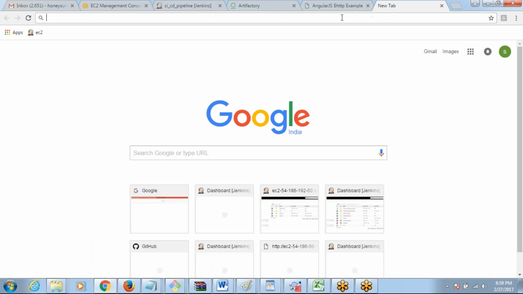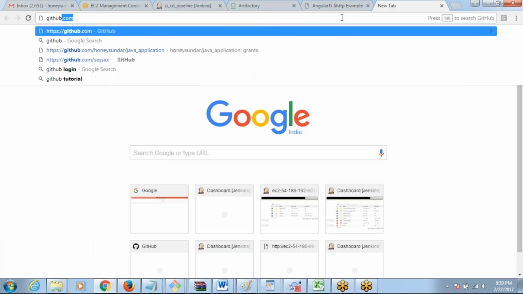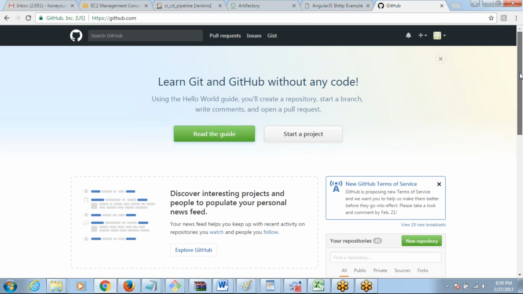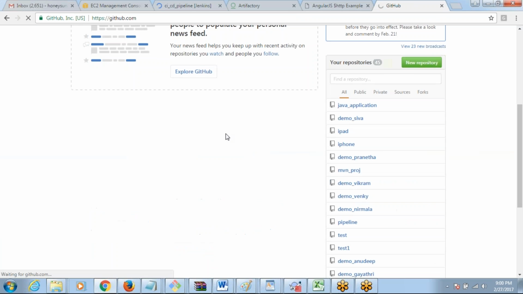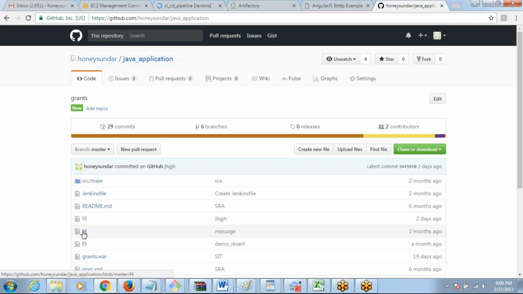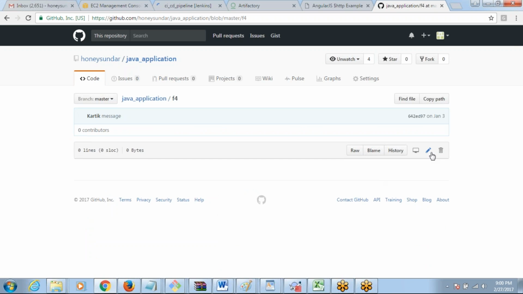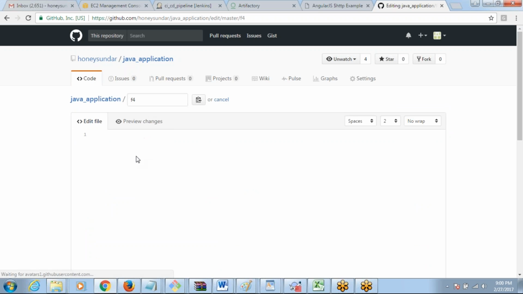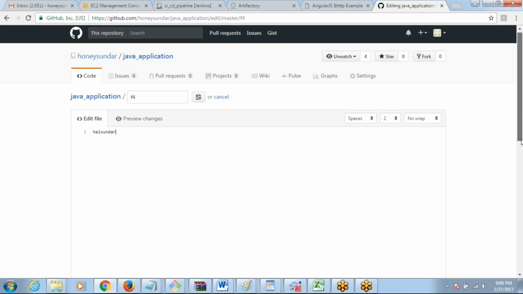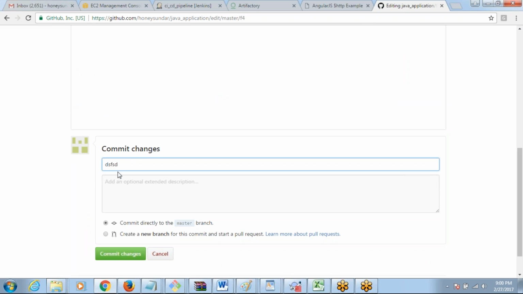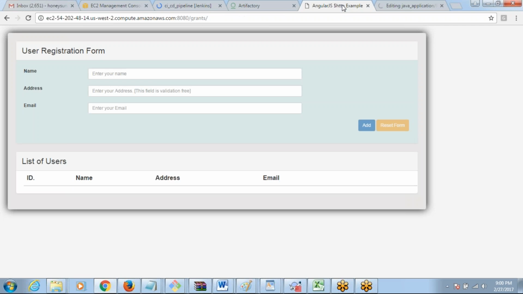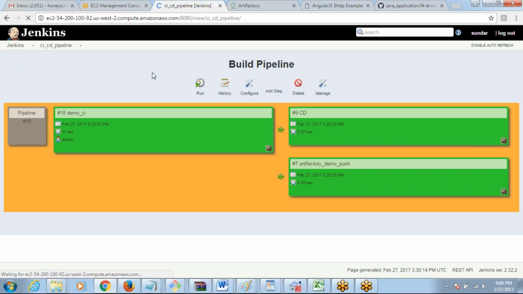Now let's see the CI and CD in one real-time example. Now what is happening is in my GitHub, I'm going here and changing some code. As a developer, I'm going to change the code here. I'm going to change the "hi Sundar" text, something like that. Then I am going to commit the changes. Once I have committed it, automatically this pipeline should be triggered. Let's see now.